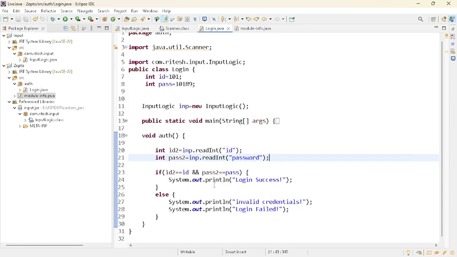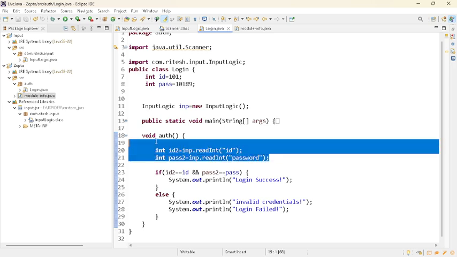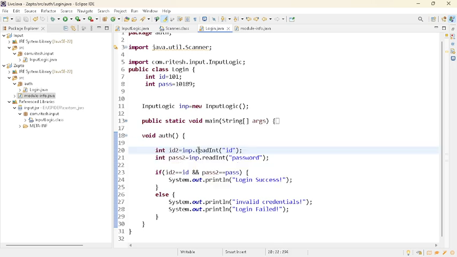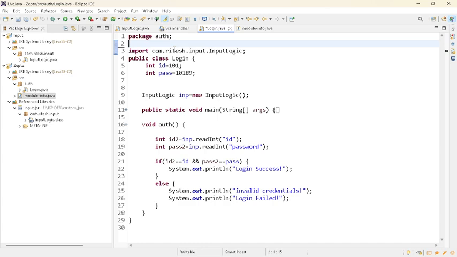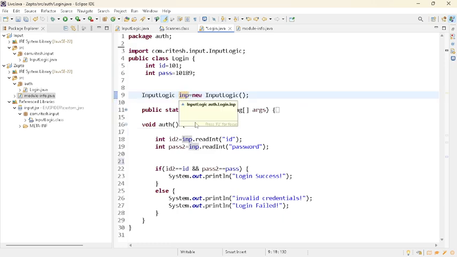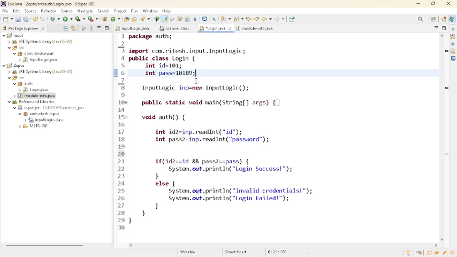Yeah, done. So this is the logic behind this: the integer id is read, and the password too. So the 4 or 5 lines of code have been changed to 2 lines only. Okay, so that's why we are going to do this. And we don't need to close the scanner class and all these things, because all of this will be taken care of by this class only. Okay, yeah, so we have done.